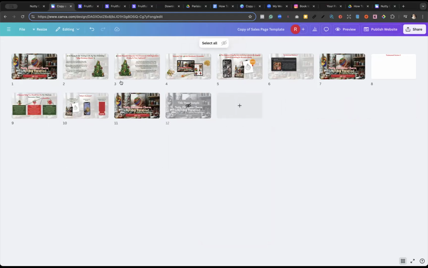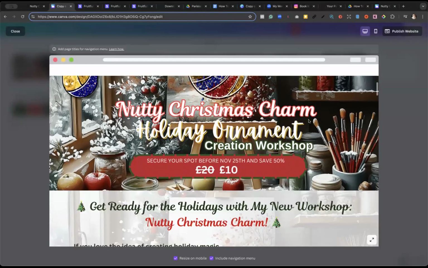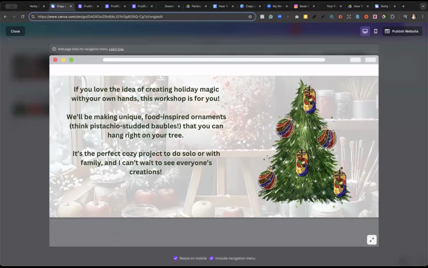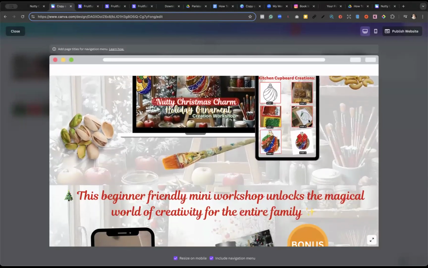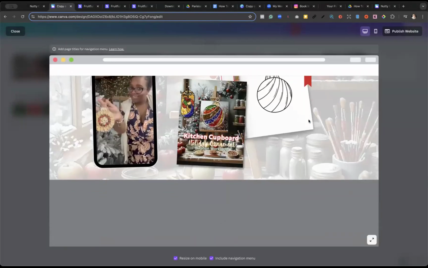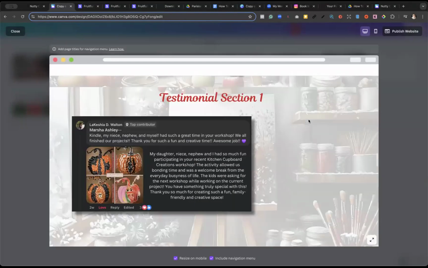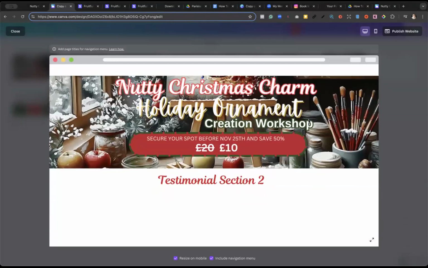And basically my sales page is done. Now, all I've got to do is preview it, look at it from a desktop perspective, and look at it from a mobile perspective. And if everything works, everything clicks and goes where I want it to go, that's it.